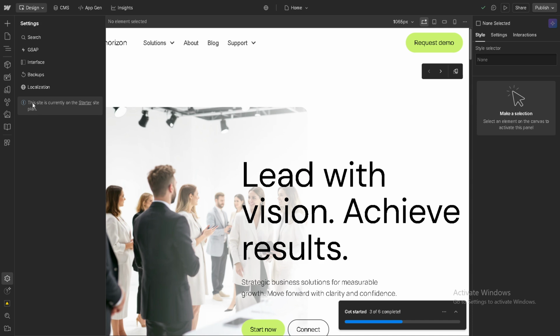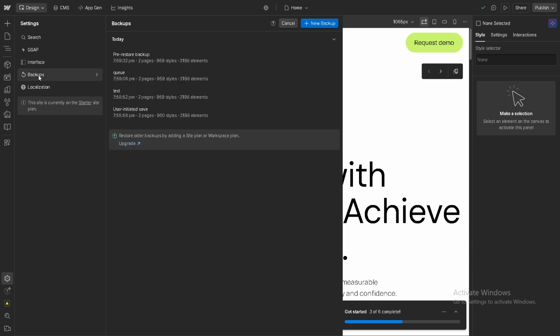Within this Settings domain, your eyes should search for the Backups tab. Navigate your cursor to this particular tab and click on it. This action is significant as it takes you into the realm where all previous versions of your projects are stored.